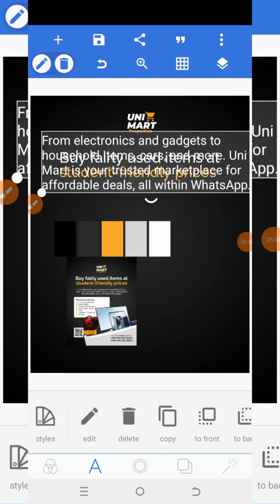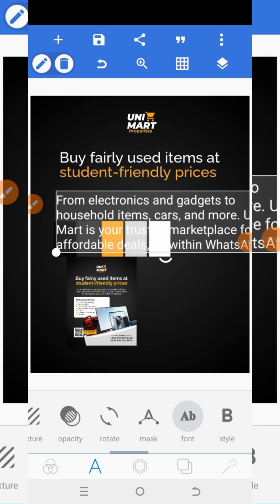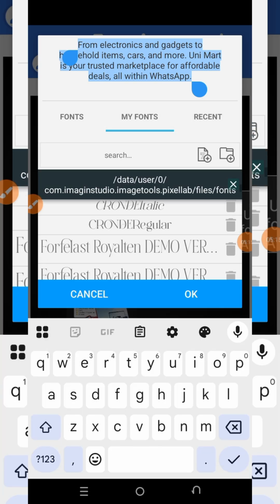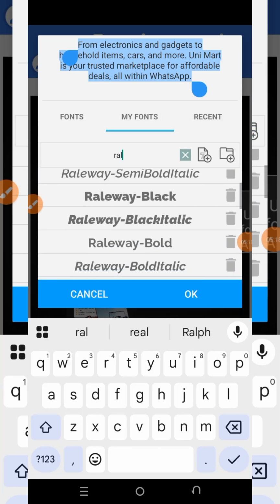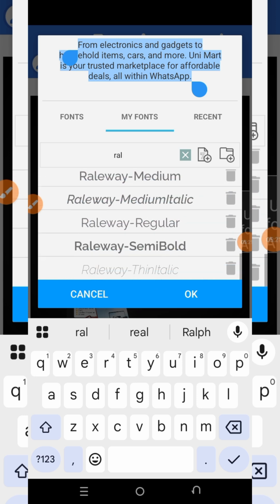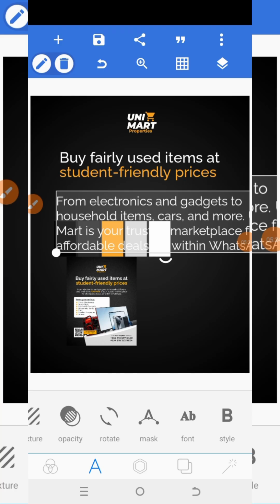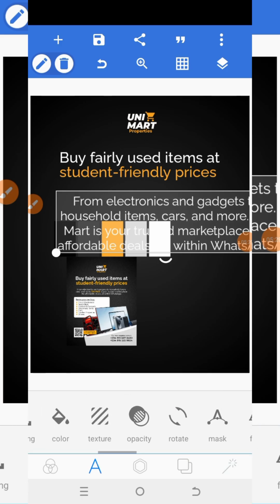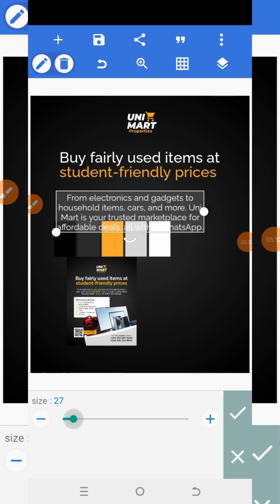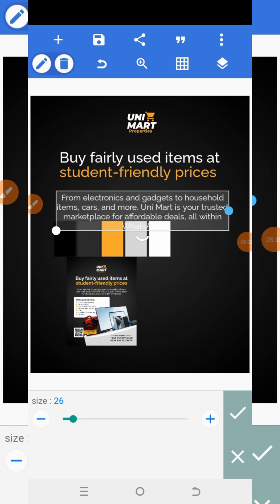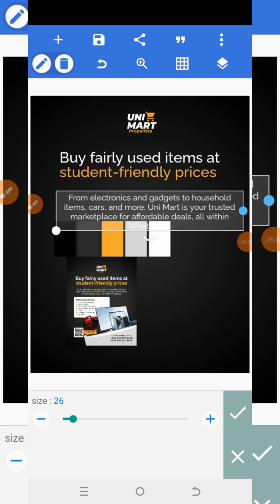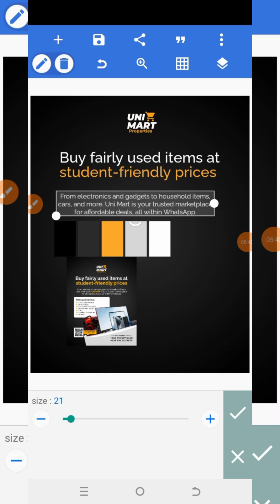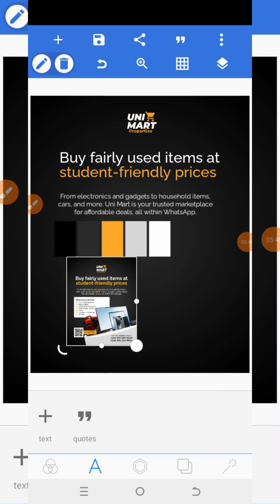Yep. So for this also I'll go with Raleway, but let me see. Raleway. Yeah. So let me go with normal, regular. Yeah. So for the alignment, I will go with the center alignment, and then I'll reduce the size. Yep. And then I'll stretch it up. Yeah, I'll reduce the size now. Stretch it back.